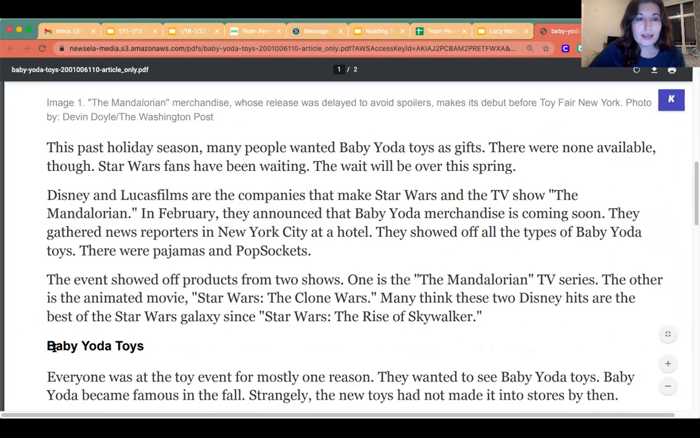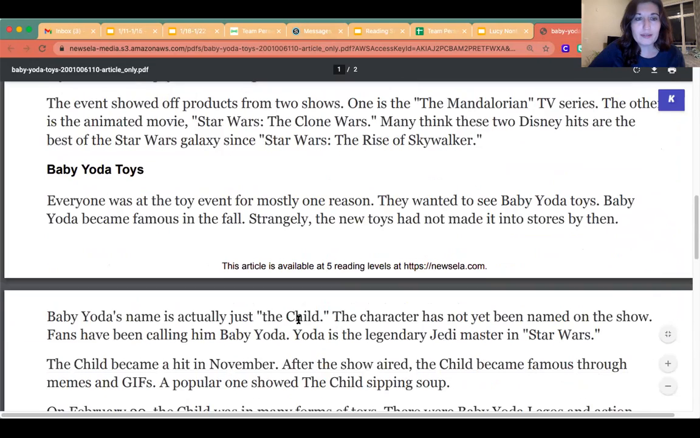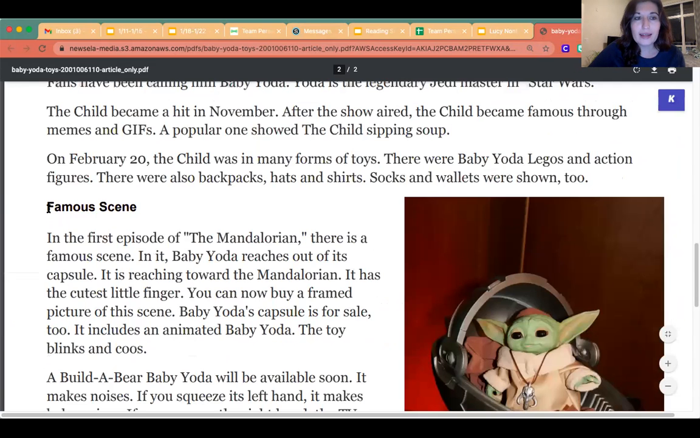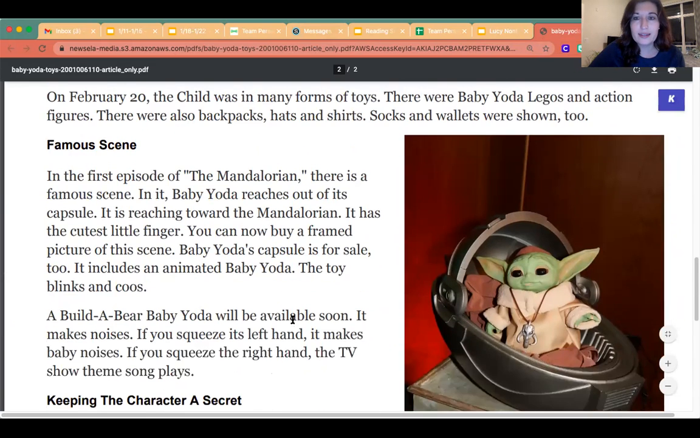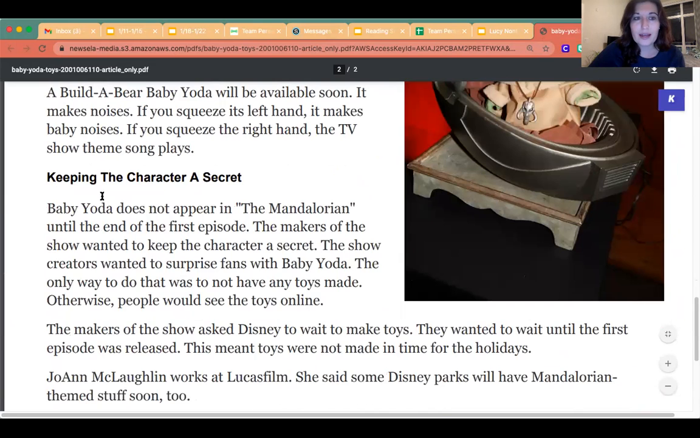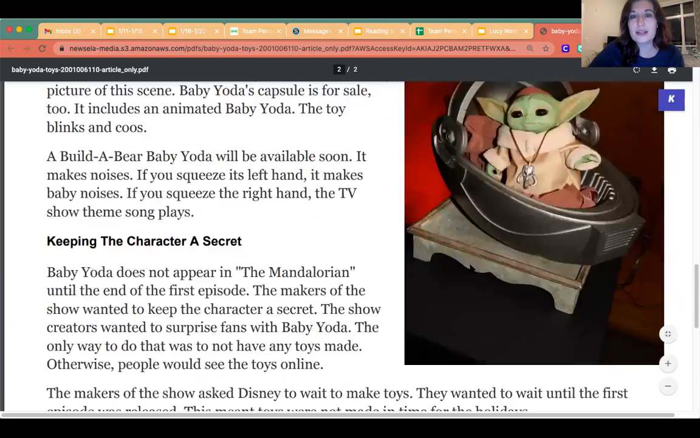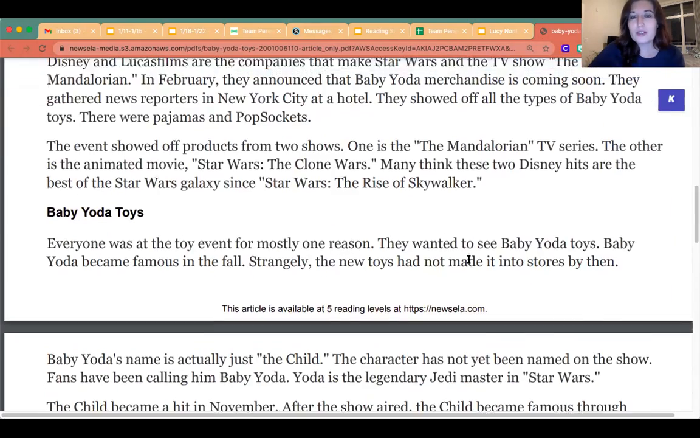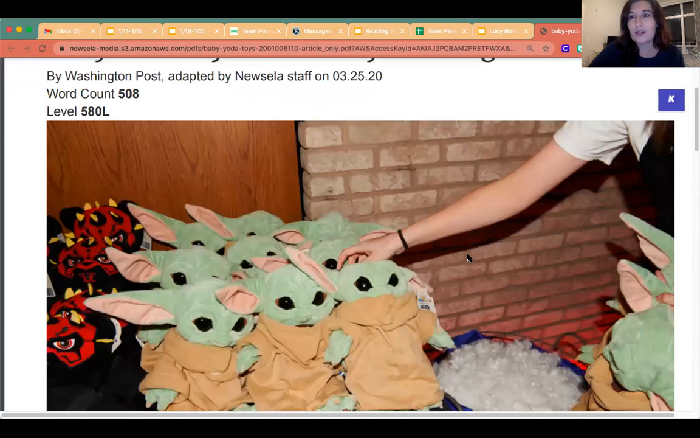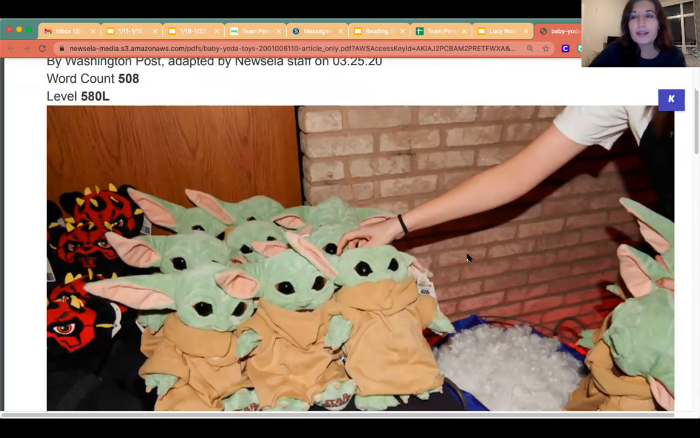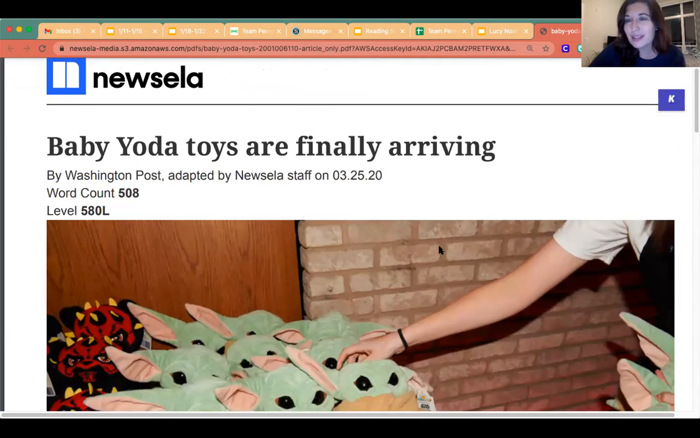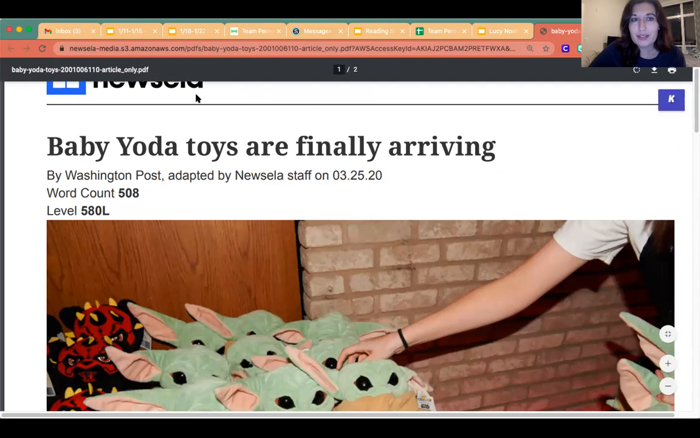Heading, Baby Yoda toys. Heading, famous scene. Heading, keeping the character a secret. And that takes us to the end. So, right now, just by looking at those headings and text features, what is your best guess? What do you think this article is going to be about? Pause the video to discuss.